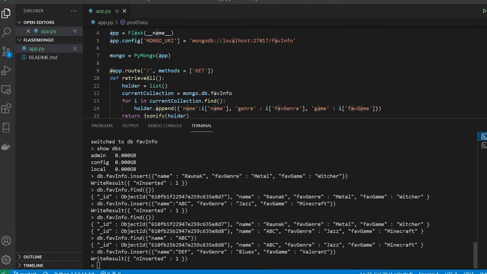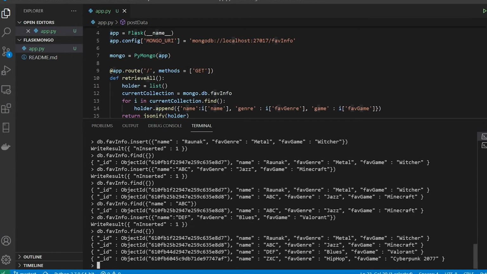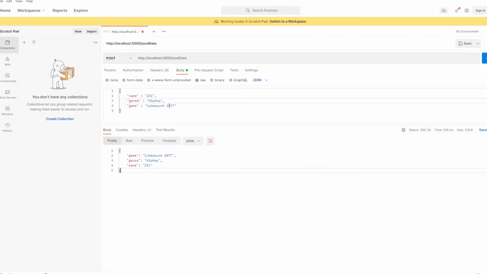Okay, so my data is inserted, and now if I come over here and go to my Mongo, I'll say db dot favorite info, that is the name of my collection, dot find. All right, I want to check all the records, and I have it. Okay, so ZXC has been added with hip hop as the favorite generation and favorite game as Cyberpunk 2077. So that is the way you can actually perform a post request. Very simple, I would say, very simple and generic.